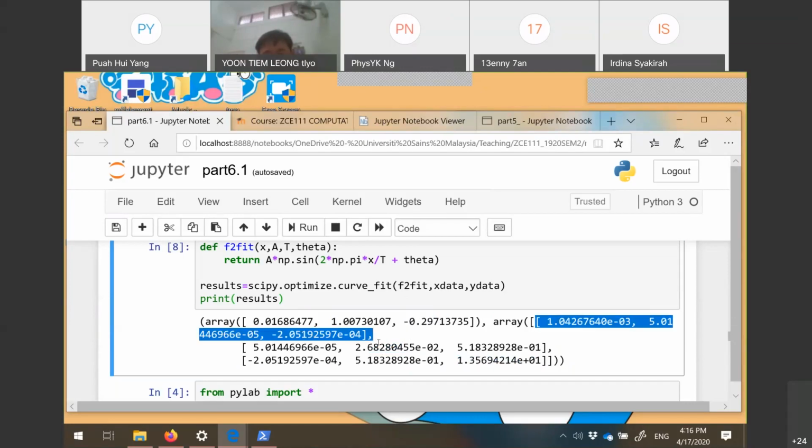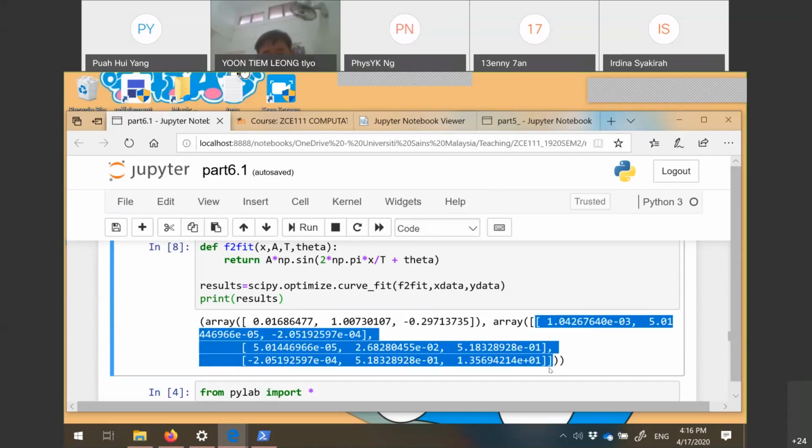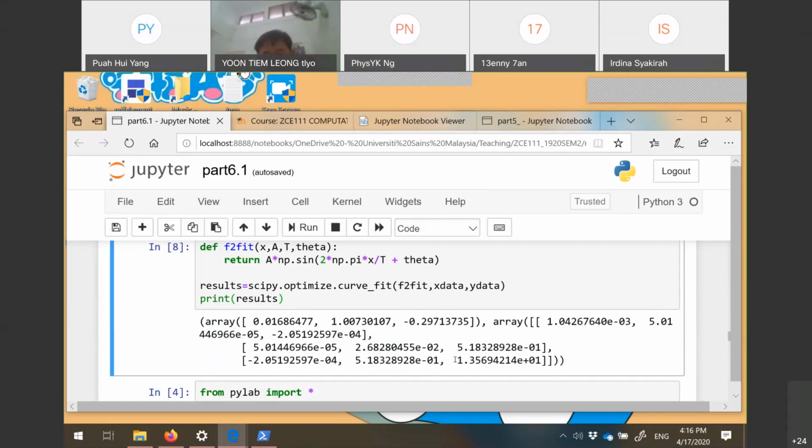Because in this error array, the diagonal is the values. This is the value of 13, and the value for the theta that's found is 0.297. So theta is a small number, but the error is a very large number. So it doesn't look very good, because the error should usually be much smaller than the value itself.